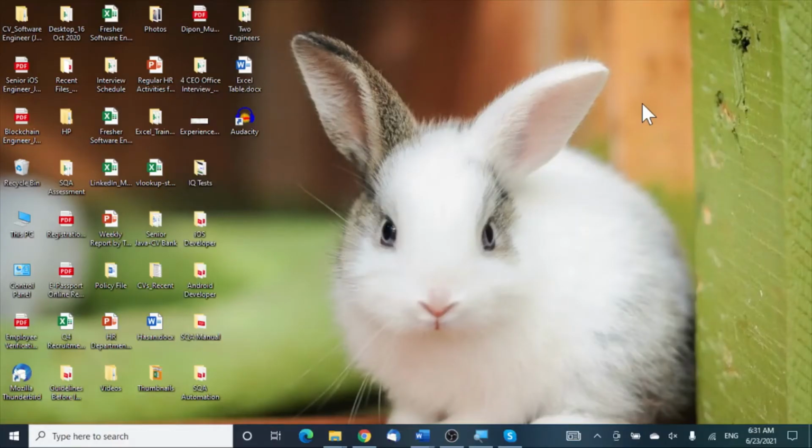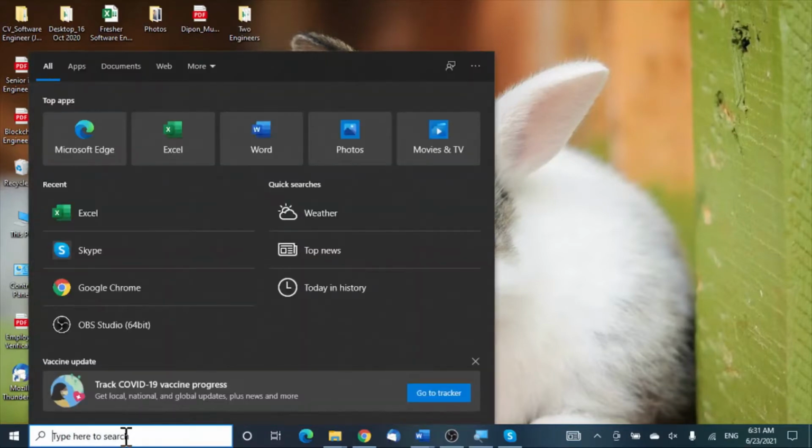Hello, today we are going to see how we can protect an Excel workbook, worksheet, also some cells. Also, we will see how we can remove the protection. So let's get started. I'm opening an Excel workbook.